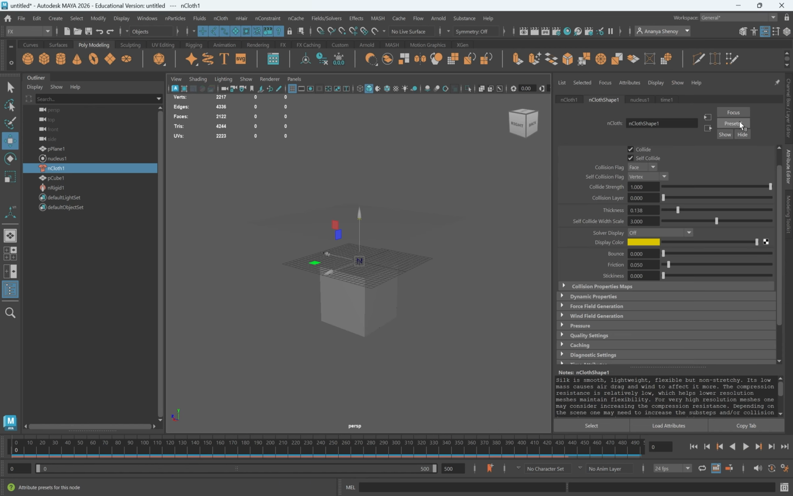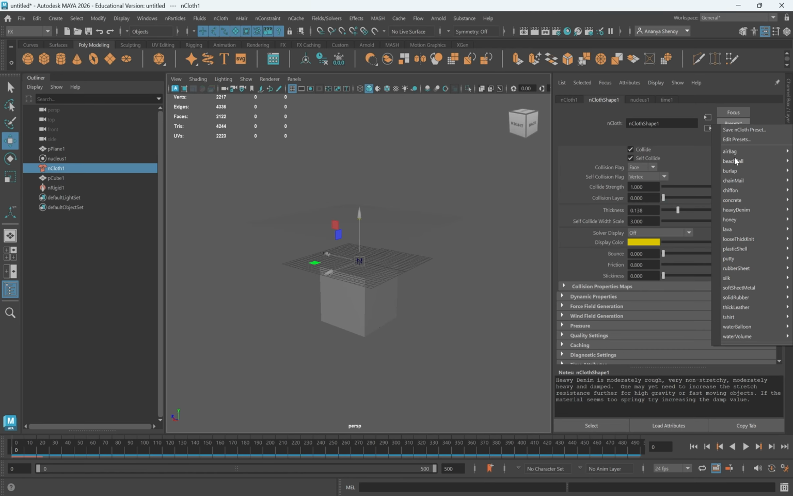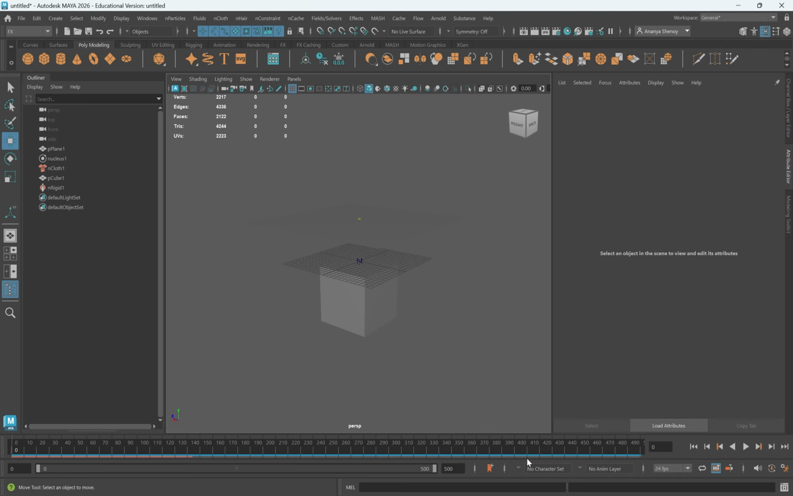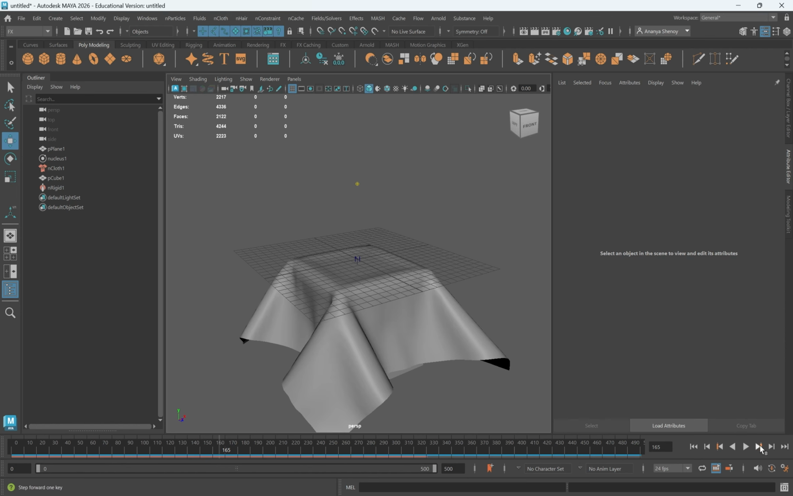And let's go back to the attribute editor, and let's set a different preset. Let's set maybe denim, which is a very different material. So heavy denim is a very different material than silk is. So we set that up and let this go through the timeline, play that back. And this creates bigger folds. Denim does not bend as much. It's not as thin or soft of a material. So it creates bigger folds on an Ncloth.